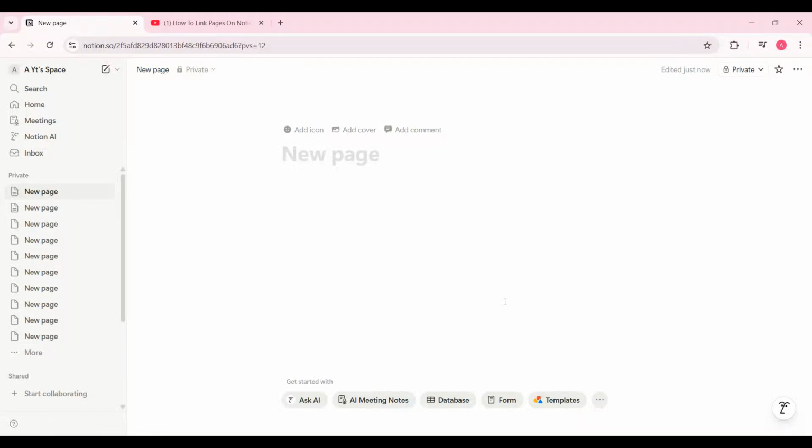In today's video, I'm going to show you exactly how to link pages in Notion, step by step, so you can keep your workspace clean, connected, and easy to navigate. Linking pages is one of the most powerful features in Notion because it lets you create dashboards, reference other notes, and build a proper knowledge system without duplicating information. Whether you're using Notion for work, study, or personal planning, this is a skill you absolutely need.